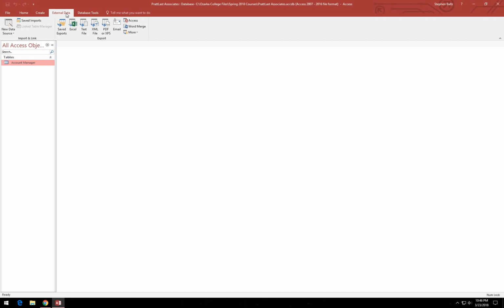Okay, and then what you'll need to do is find the Import and Link group on the External Data tab. Okay, there's an Import and a Link group, and then there's an Export group.